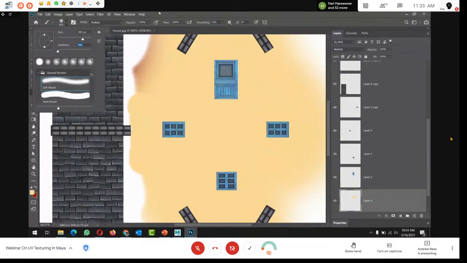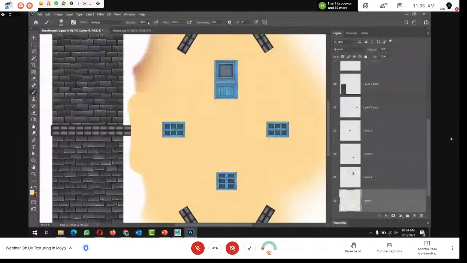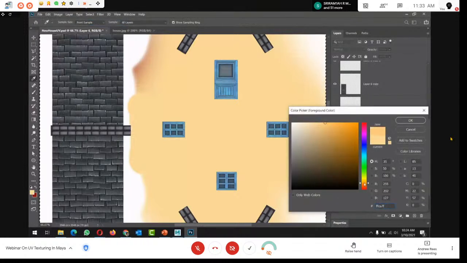Make it very soft and maybe reduce the opacity here. And I'm just going to add a little bit of darkness here, not coming the way I wanted. Let me just reduce that flow. Or maybe I'll just keep it normal, just paint out with a little darker color. I think this is not the dark that I wanted, okay.